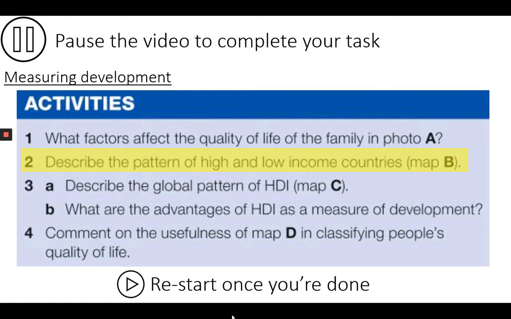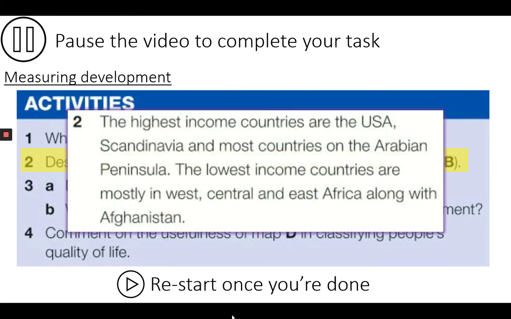This is the next activity. Pause the video to copy down the question and write your response again using what you've just read from the extract on the previous slide. Resume the video when you're ready. Here's the mark scheme. Great effort. Like last time, improve your answer if necessary by pausing the video and resuming when you're ready.